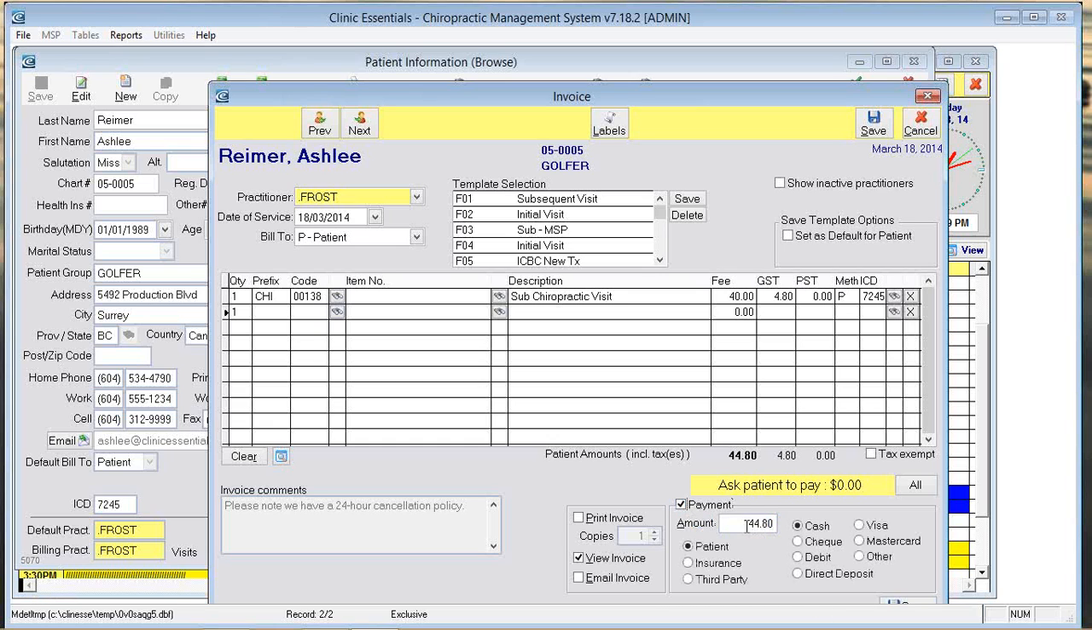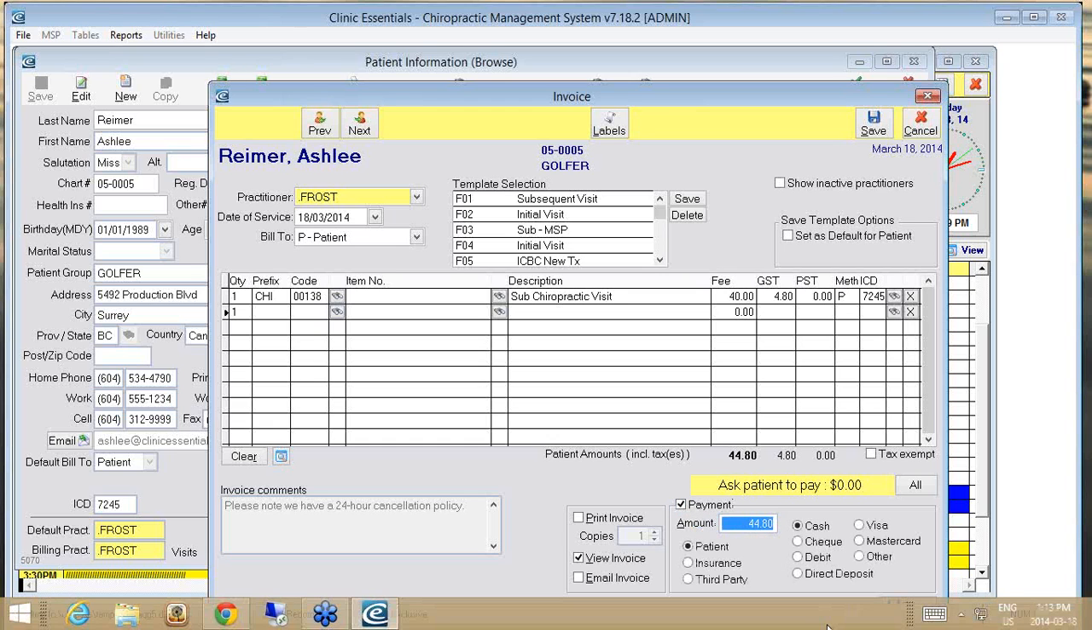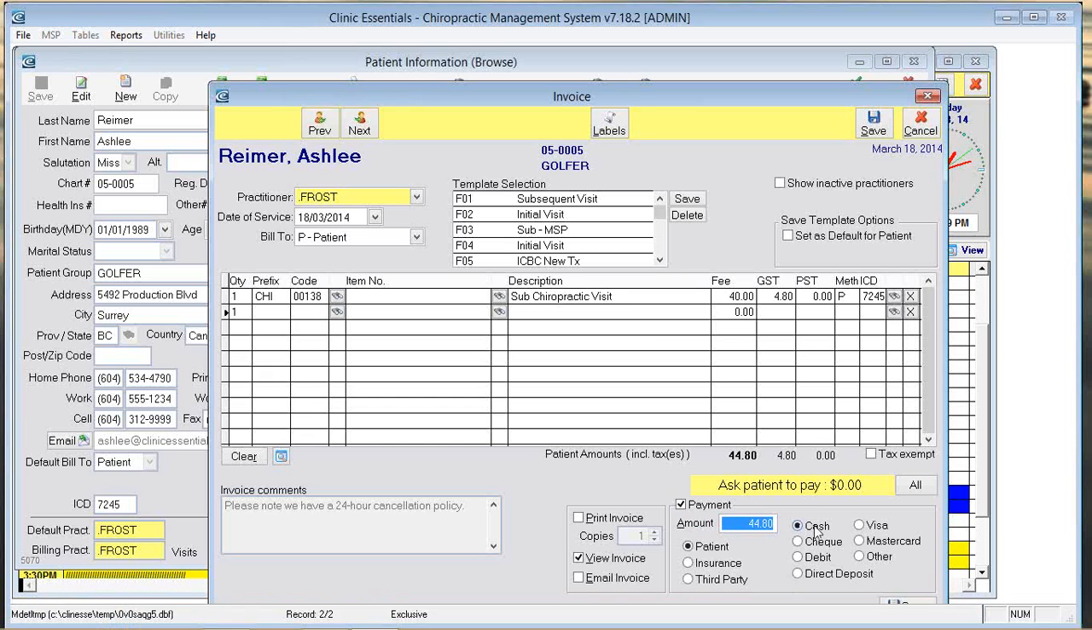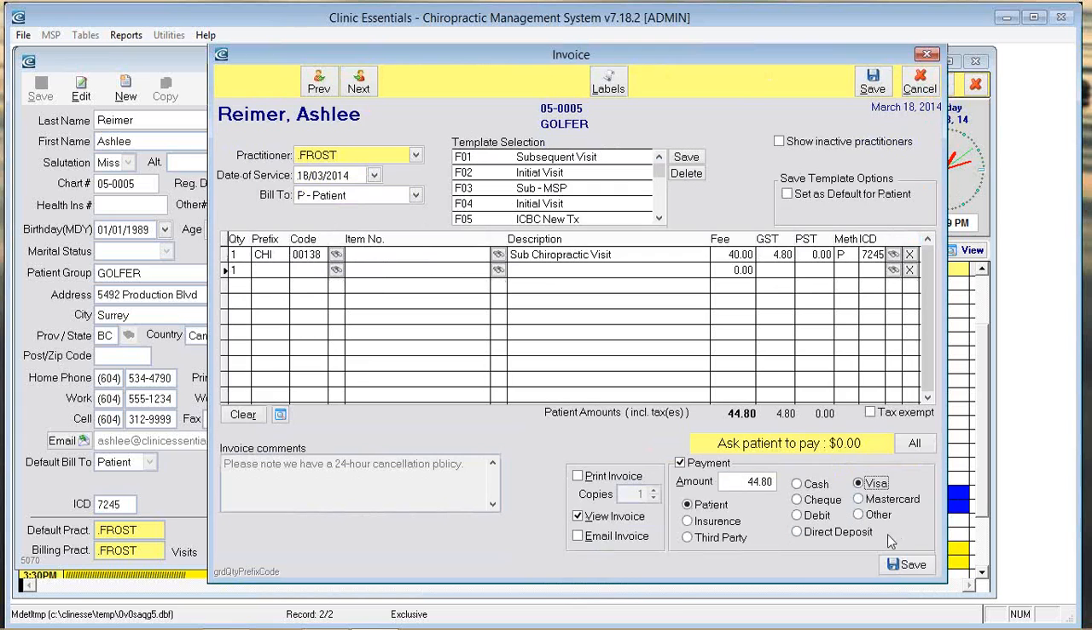I will leave it to payment. This is probably the most common case for offices out there, is you ask a patient for money and they usually pay. I also see that Ashley paid cash last time, so it has remembered that she likes to pay cash. Now, if she changes her mind and pays Visa this time, then the next time that I invoice Ashley, it'll remember that she last paid by Visa and assume that she probably wants to do that again.